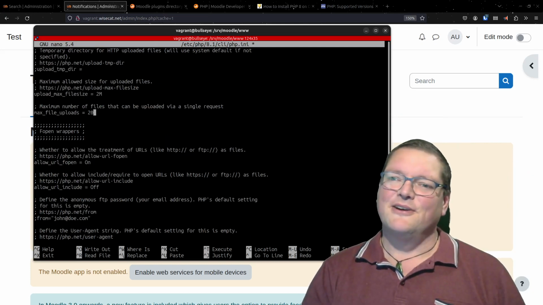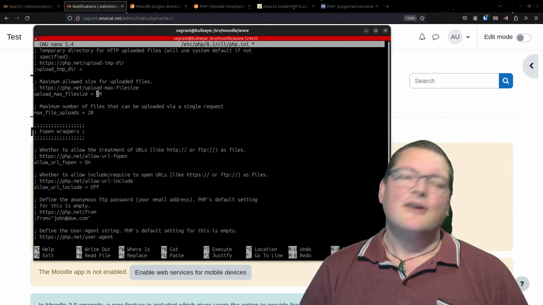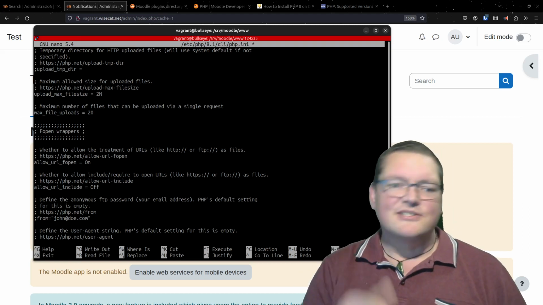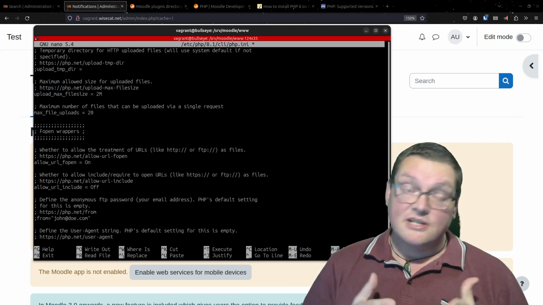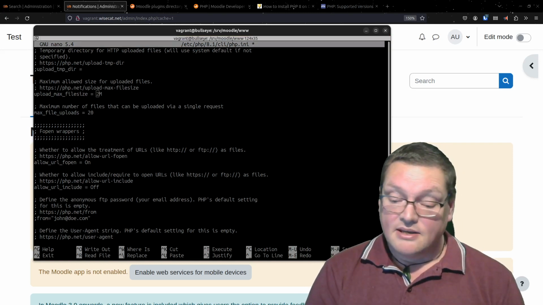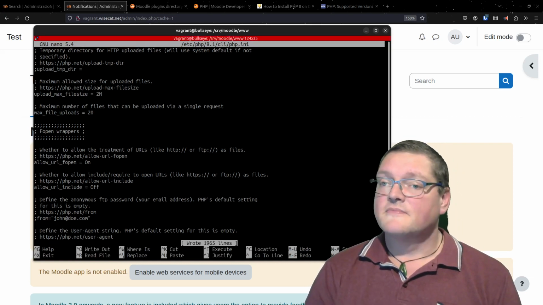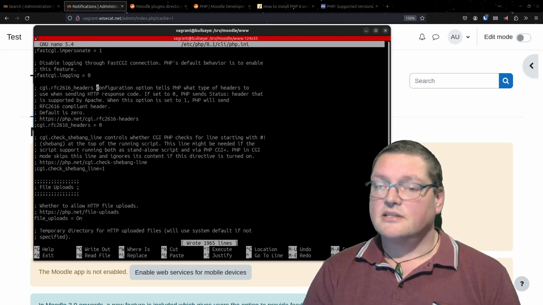So the file upload size is 2 megabytes in this file. We don't care because the web browser does not use the CLI version. The web browser uses php-fpm, so we don't care about that. That's fine.